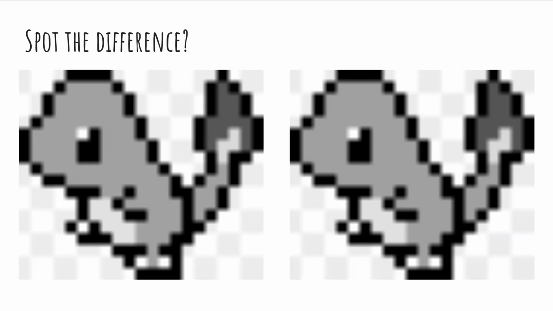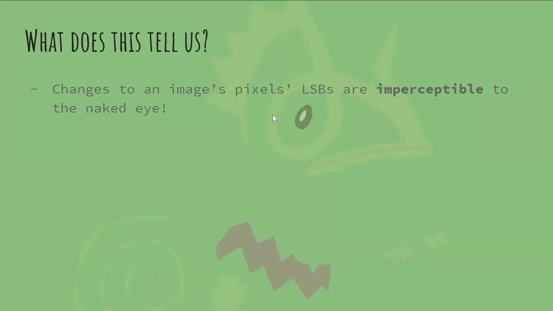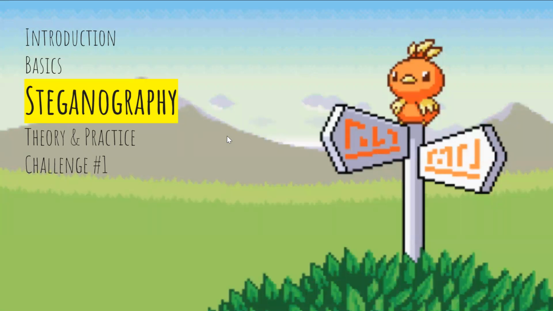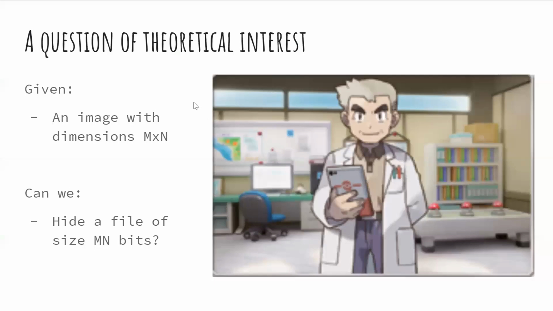And so this is the foundation of LSB steganography. What does this tell us? If we change an image's pixels' least significant bit, these changes to the overall photo are imperceptible to the naked eye. And so this is all we need to implement LSB steganography. So that's all for the basics. Now we'll go into the actual steganography, and we'll begin with a question.